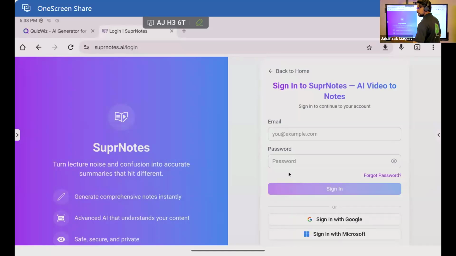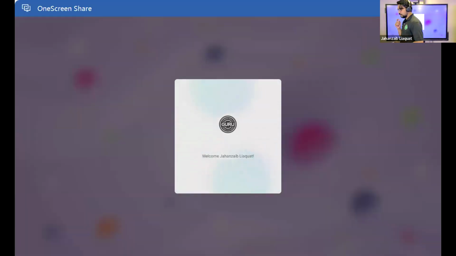All right, let me sign into my OneScreen account so that we can use this platform in a more efficient way. Okay, it will take time, but once my account is logged in, I will show you how easily we can do the things. All right, account is logged in. Go to Chrome.